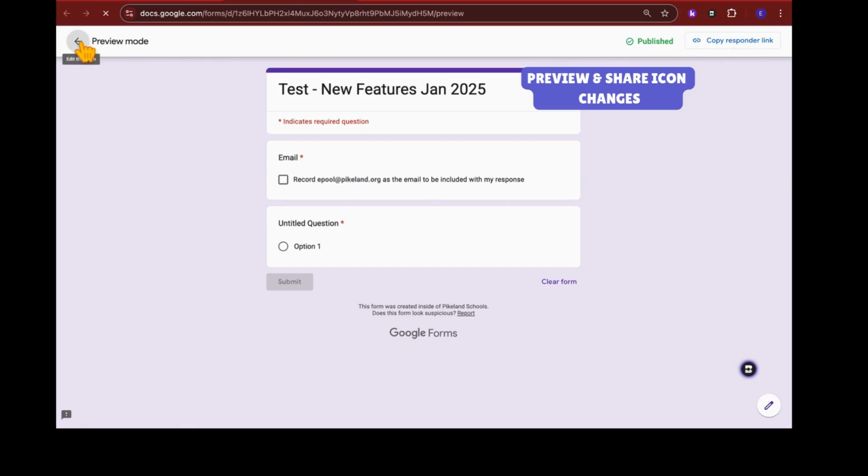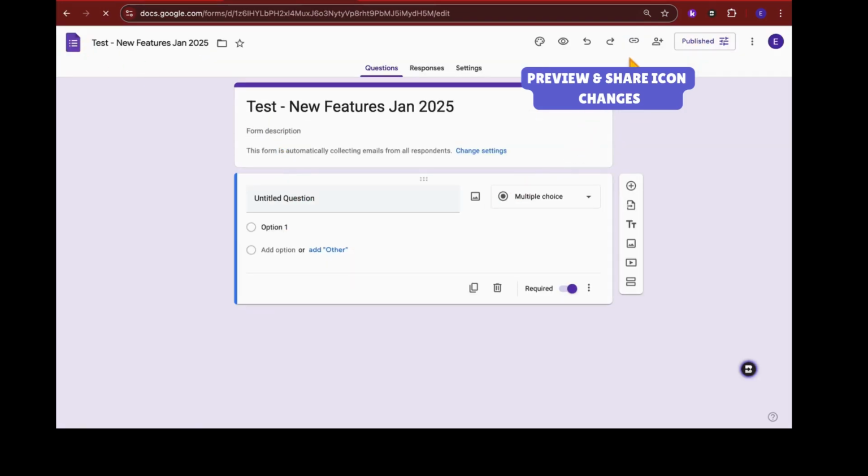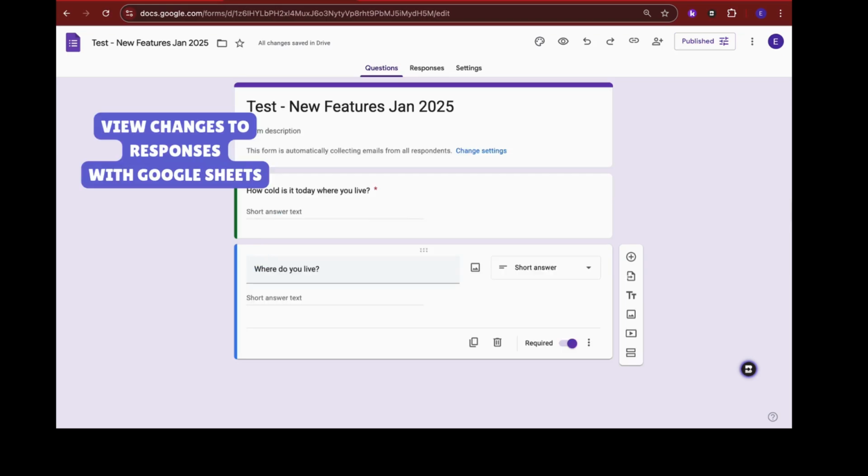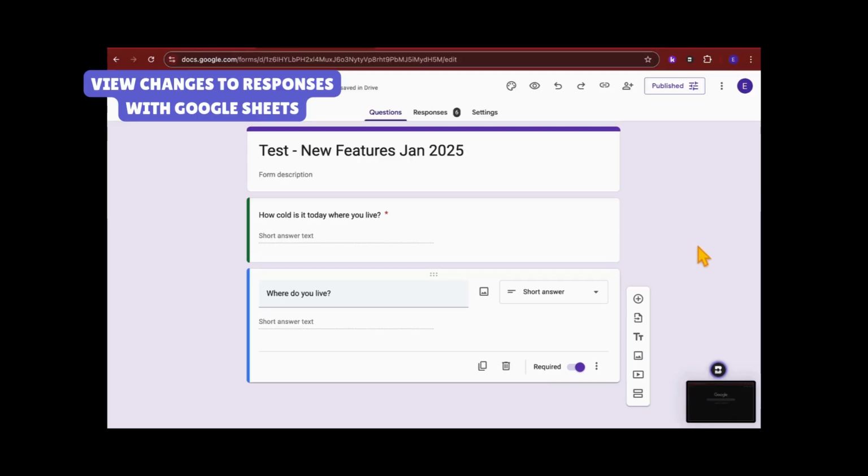Let's exit from preview mode. And notice our link icon. Here is a third access point for you to be able to get a link to that Google form. All right, I've updated to a couple of questions on here, and now I'm going to fast forward, add a few entries to show you what it looks like when we open this in Google Sheets to view our responses.